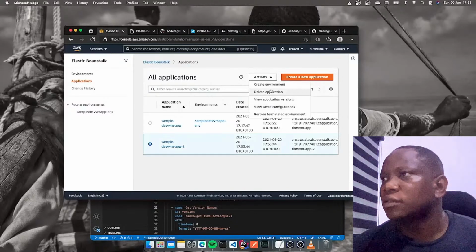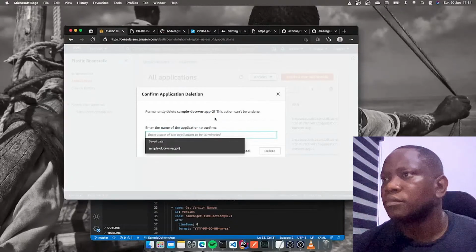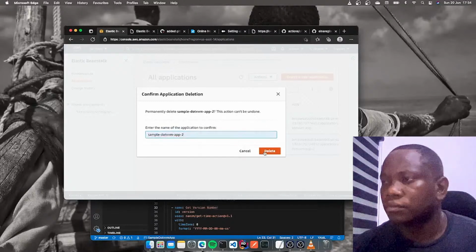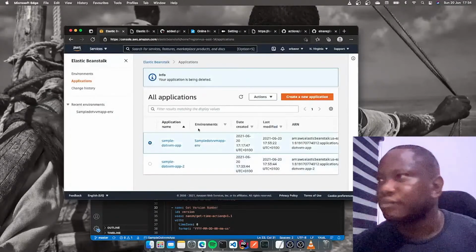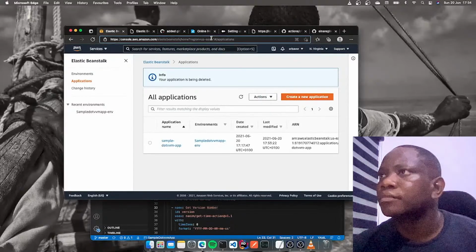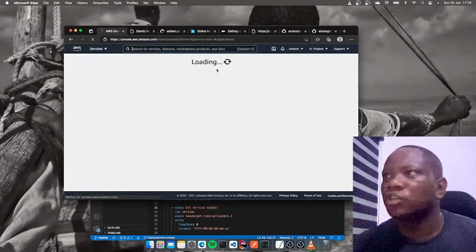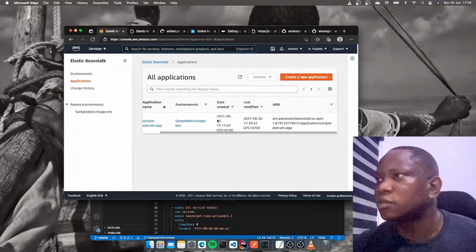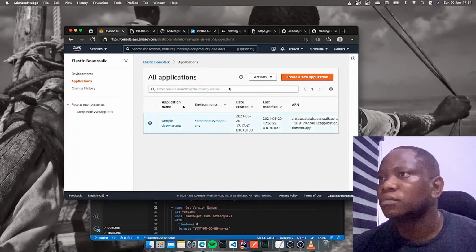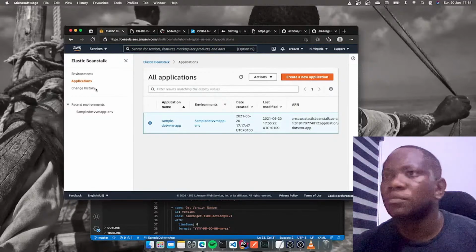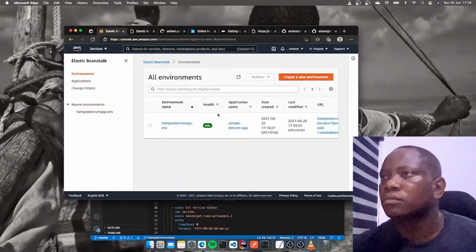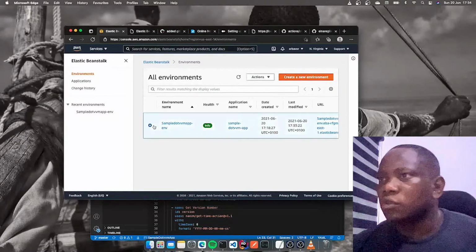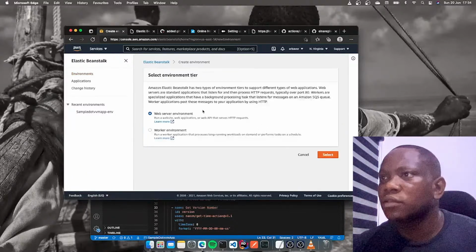Let's delete this. Do a refresh here, so we see what is the state of this application. So I'm going to go ahead and delete this too. Okay, this has already been deleted. But let's do this from the top. So create a new environment, a web server environment.